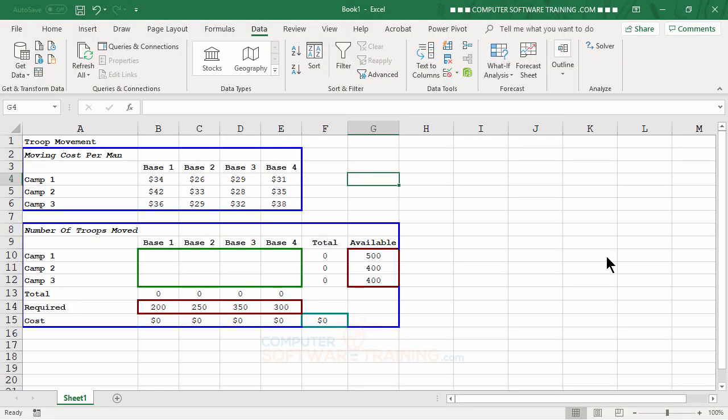Okay, so this one is very similar to the brewery example we had in the last video. We need to move troops from one base or camp to another, and figure out how many we can pull from each base while keeping the cost minimal. When it comes to moving somebody from camp 1 to base 1, or from base 1 to camp 1, it's $34.